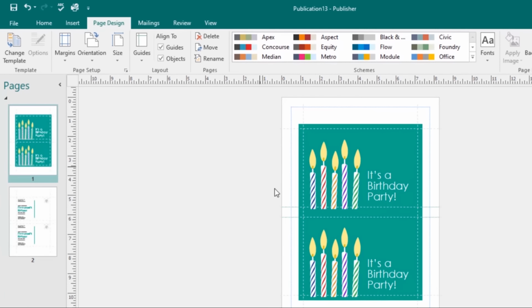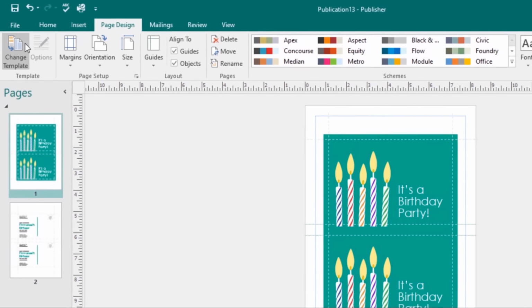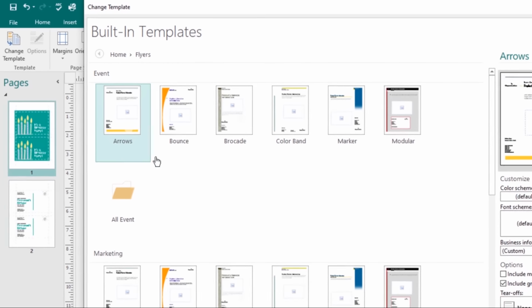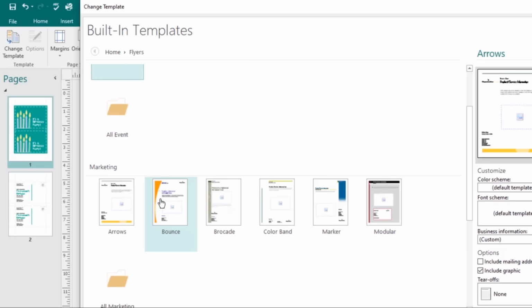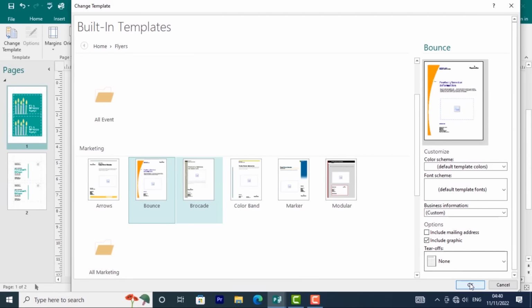Now, I want to change the template. I don't really like this one. So come to the page design group and select change template. And it will give you other templates that you can work with. You can select whichever one you want, then select OK. And you can make your changes over here.